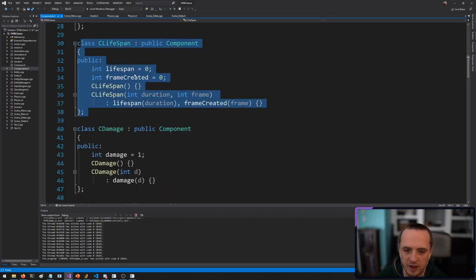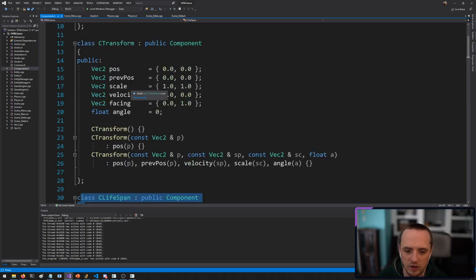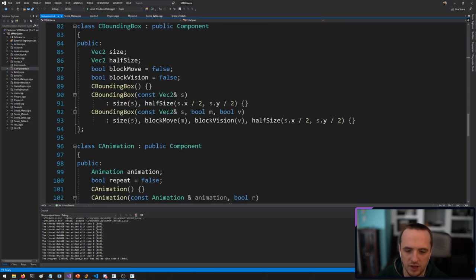We have lifespan again, and we also should have the bounding box component. Yes, so we have bounding box down here. So bounding box has two new booleans in here. One is block move, and one is block vision. And so bounding box now has two separate constructors. One is for just the size, and if you use this, then block move and block vision by default will be given values of false, or you can construct it with the size and the booleans as well. And that's probably what you're going to be using most often.